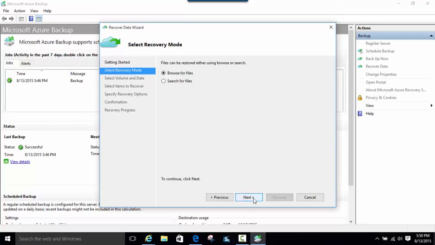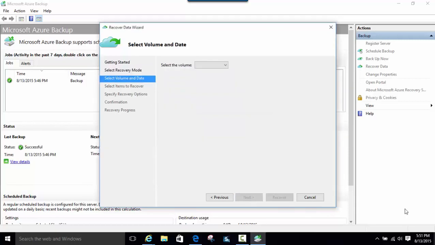You can choose to browse for files or search for files. Leave the default option if you plan to restore one or more files whose path is known. If you're not sure about the folder structure but you would like to search for a file, pick the Search for Files option. For the purpose of this demo, we'll proceed with the default option. Select the volume from which you wish to restore the file.